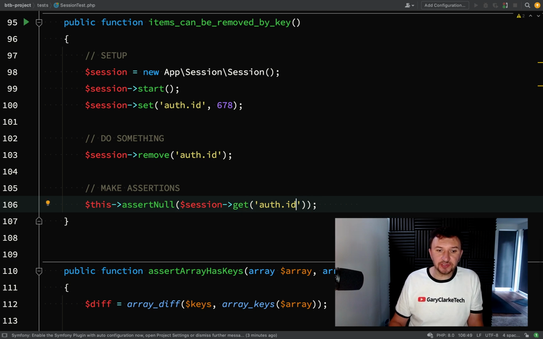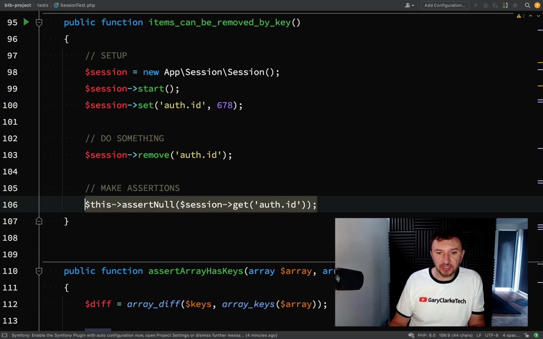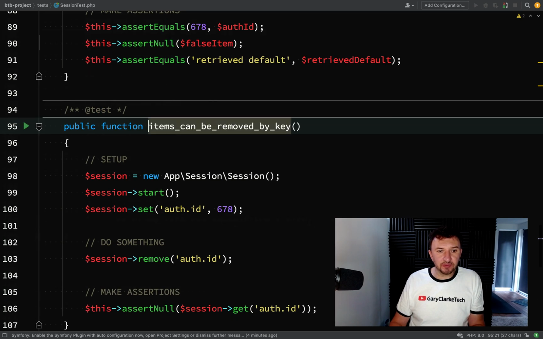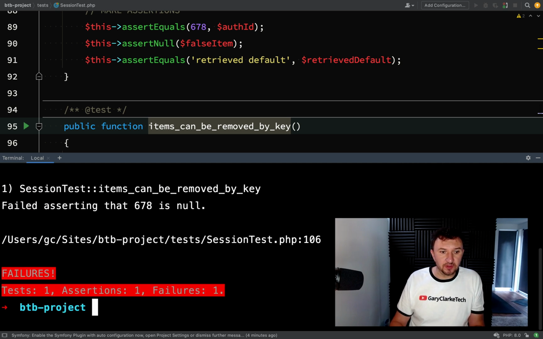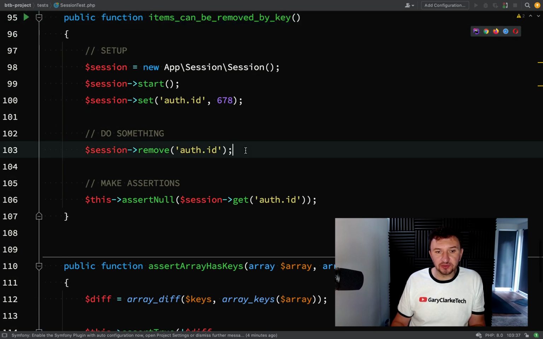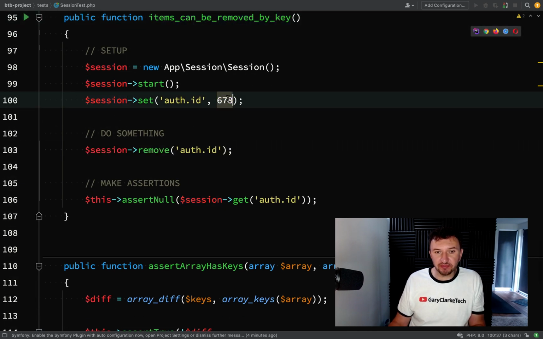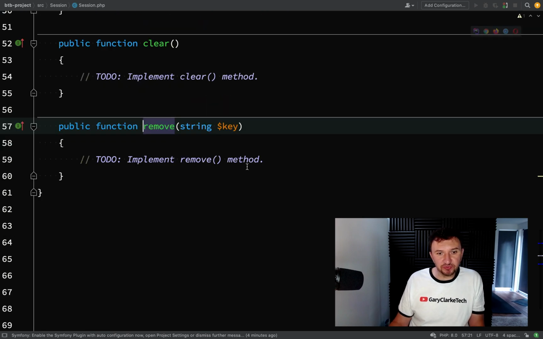Session gets auth ID. So there's a couple of ways we could have done this really. We could have asserted false session has auth ID, but what I've done instead is I've just asserted null session get auth ID. So let's actually go and grab the name of this test and we shall run it. Okay, so we get a response of failed, asserting that 678 is null because nothing has been removed, so we're still getting 678 back. So we need to go and flesh out this remove method.